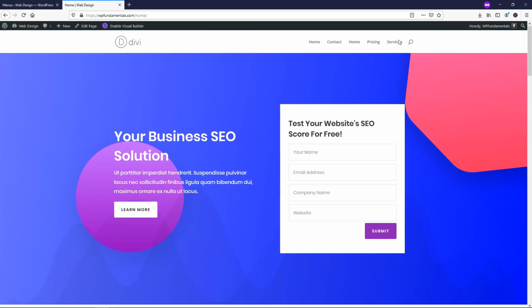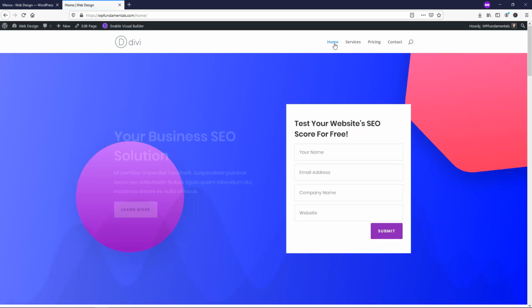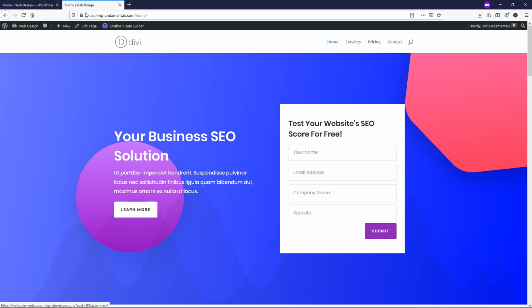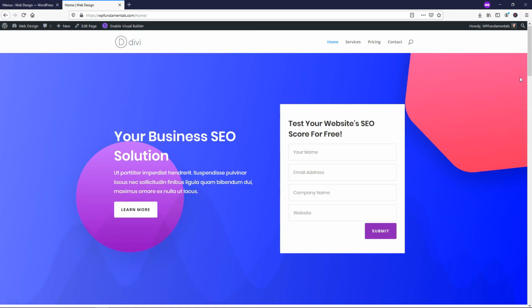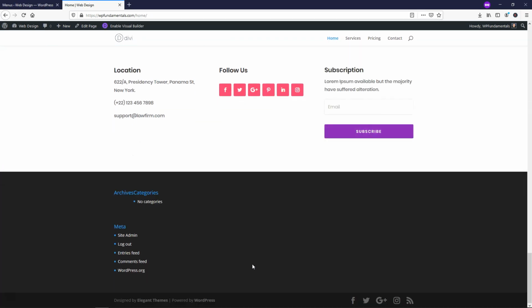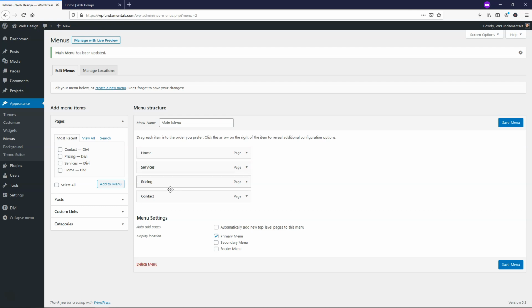Now if we go back over here and refresh, we now have home, services, pricing, and contact, the same way I just set it up back here. If you wanted a footer menu, which is at the bottom of the website, you could also add a footer menu to display down here with your menu. I'm not going to do that in this case. I tend to like to just have the primary menu.